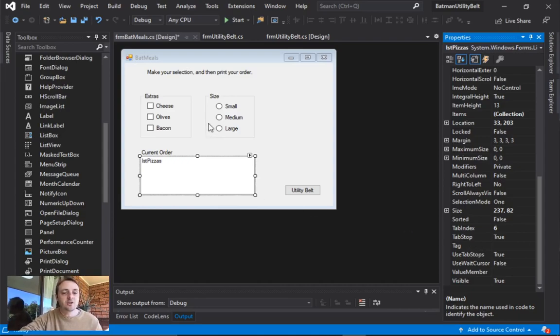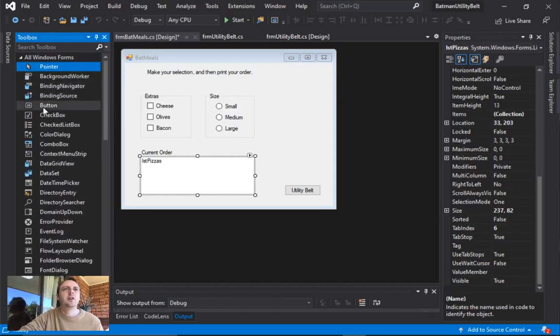Now the idea is when we create our pizzas, let's say we choose a small pizza with cheese, it'll say down here, a small pizza with cheese. And then we add a medium pizza with bacon and olives. Underneath the first line, it'll say medium pizza with bacon and olives. And it will keep adding more items every time we click a button up here that says add pizza to the order. So let's create that button now.